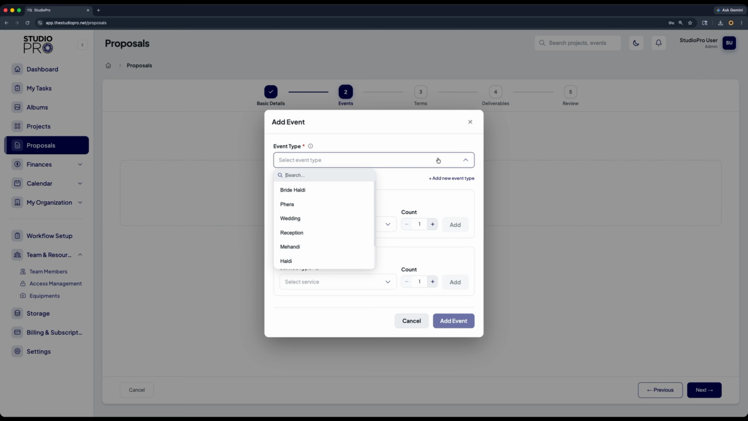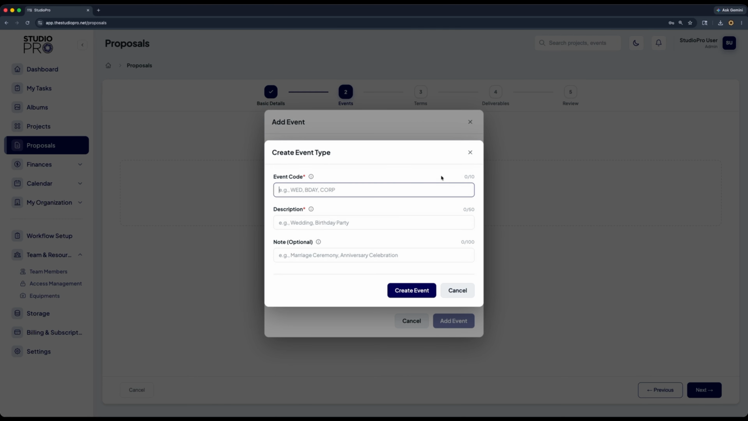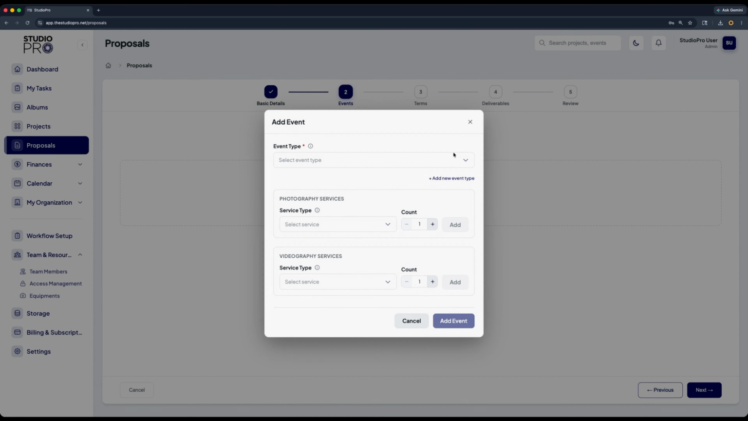These come from the event types you configured in Workflow Setup. If you need one that isn't in the list yet, click the Add New Event type link right below the drop-down to create it on the spot without leaving the wizard. Each event type can only be added once per proposal.